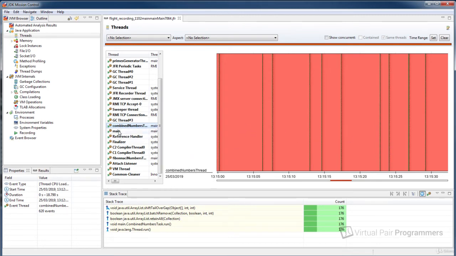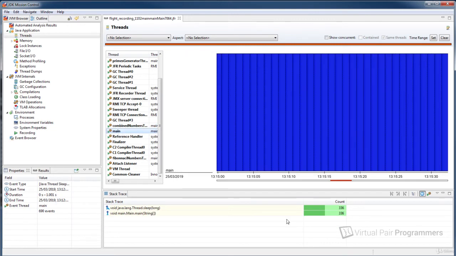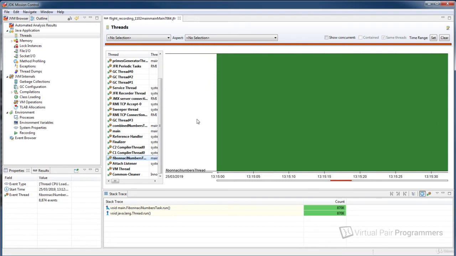So the main thread appears to mostly be blue. Blue is sleeping, that's the meaning of that, and as you can see there are some thin lines here, meaning that every so many seconds the thread is doing something, but generally it's in a sleeping state, which is what we would expect. If we look at our Fibonacci numbers thread, that is entirely green, and green means everything is fine, that thread is running.